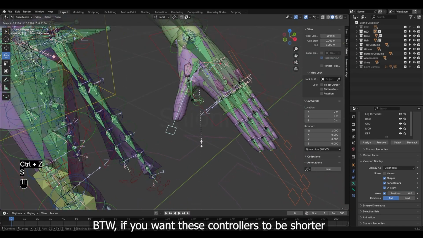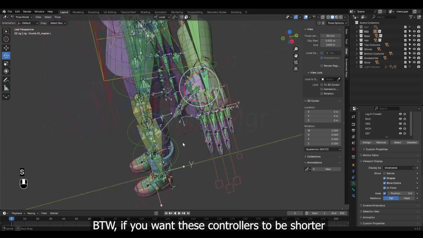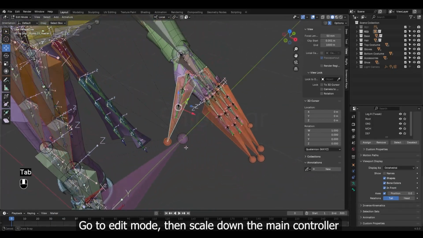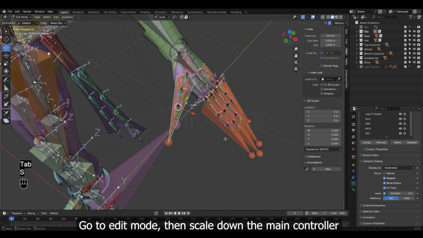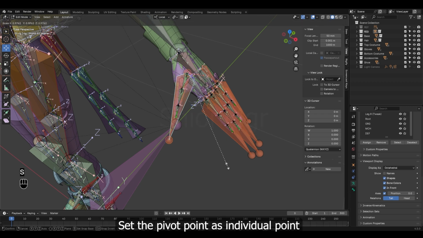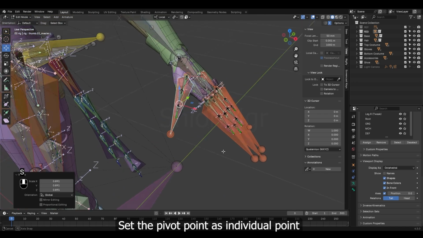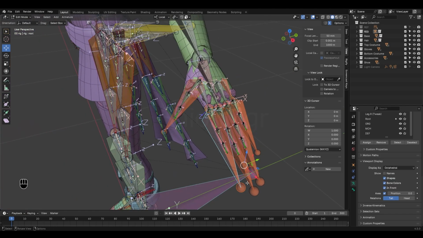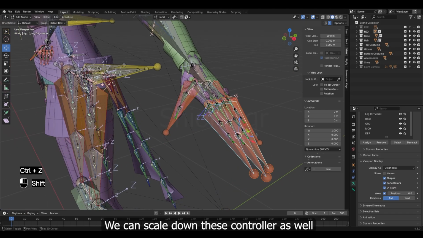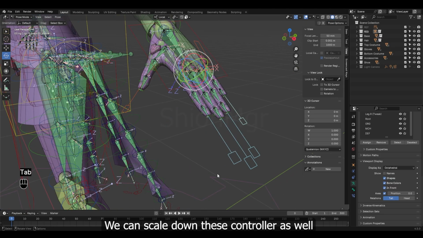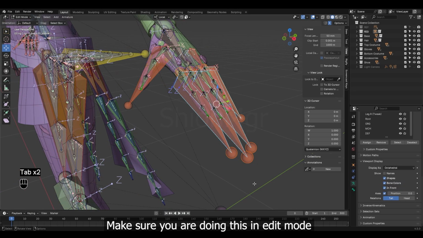By the way, if you want these controllers to be shorter, go to Edit Mode, then scale down the main controller. Set the pivot point as individual points. We can scale down these controllers as well. Make sure you are doing this in Edit Mode.